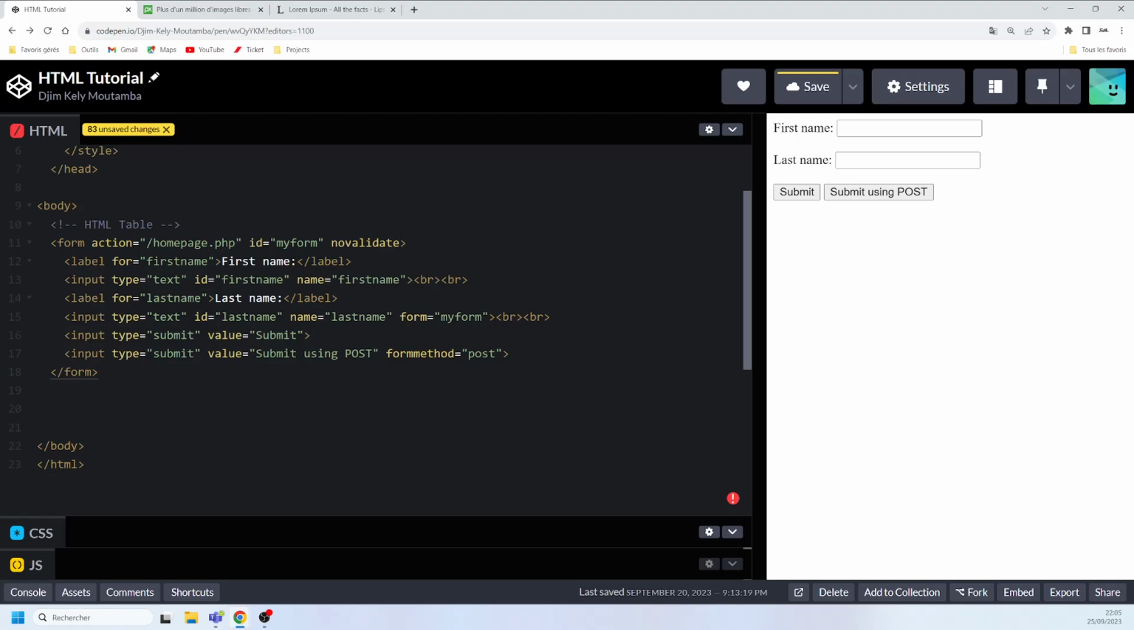So guys, that's what I wanted to tell you about some form attributes and what you can do with them and how you can play with them depending on the requirements of your project, of the website that you are building. I hope it was informative.